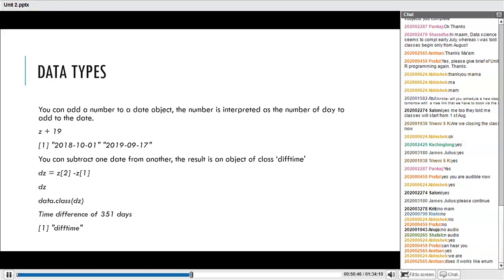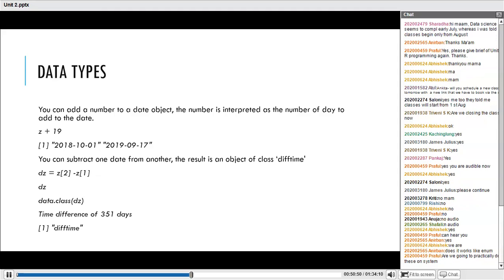You can also subtract one date from another date. This also works, so we can find out the number of days in between.